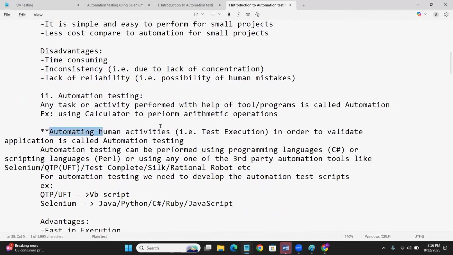Automating human activities, the test execution, what you do, those activities in order to validate the application is called automation testing. Automation testing can be performed using programming languages or scripting languages, or using any one of the third party automation tools like Selenium, QTP, also called as UFT, Test Complete, Silk, Rational Robot, etc.